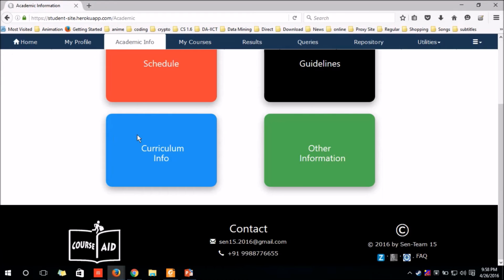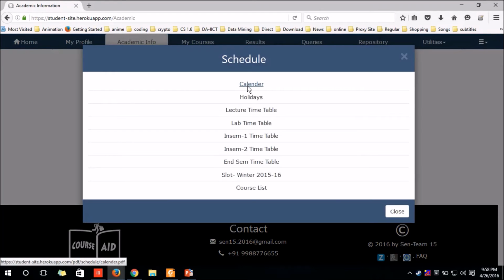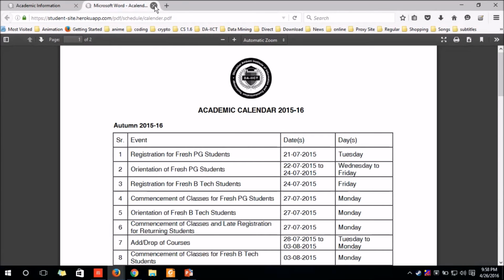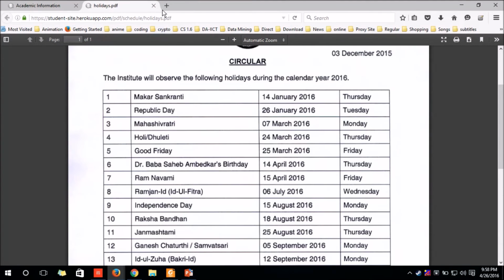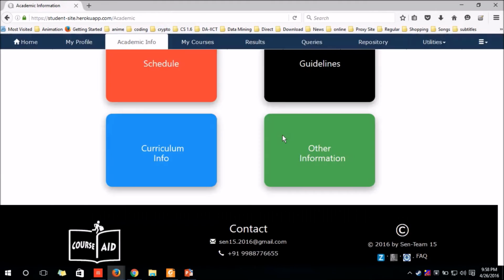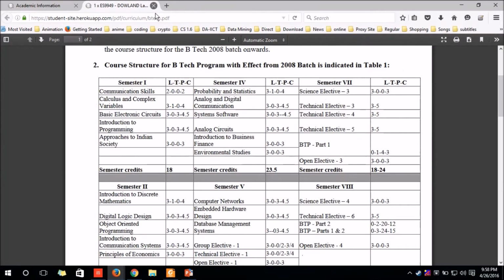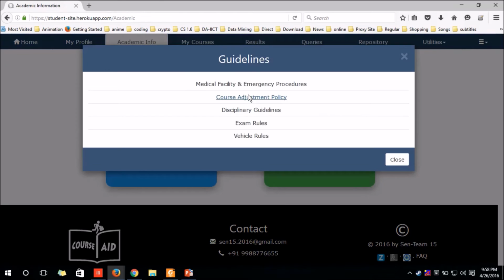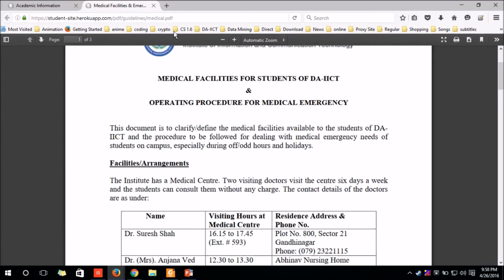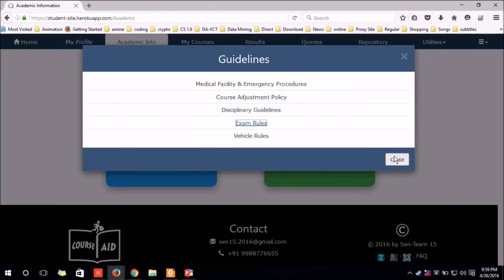In the academic info, let me click on schedule, calendar, it is opening, holidays, it is opening. Let me close it. Let me open SBJ constitution over here, and check whether all the buttons which I put over there are working fine or not. Let me click on guidelines and medical faculty over here. Now close it. Exam rules. Now let me close it.